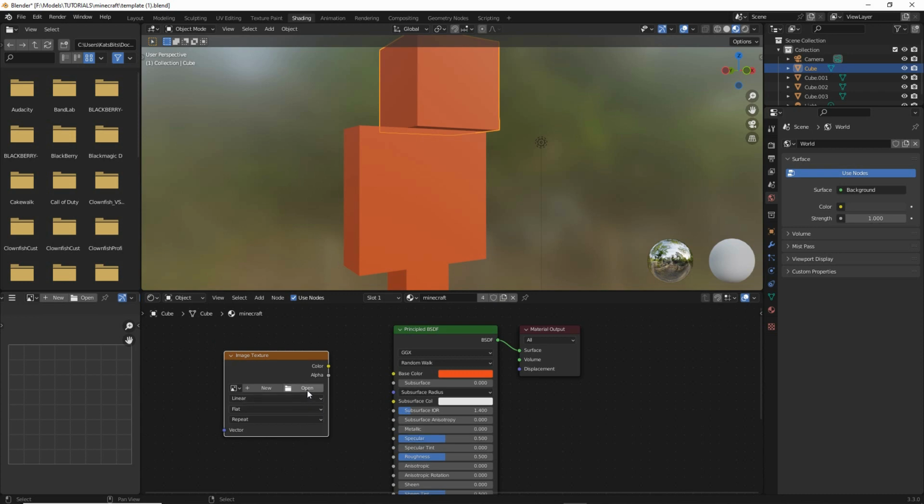Drop in an image texture. Now we can either open an image, a pre-existing image, or we can create one. So let's just create a new one for now. So click on new, call this skin, and its size is 64 by 32. So that's 64 pixels by 32 pixels. These are tiny images. Generated type, we want to set that to UV grid or color grid. This just makes it easy to see what's going on.